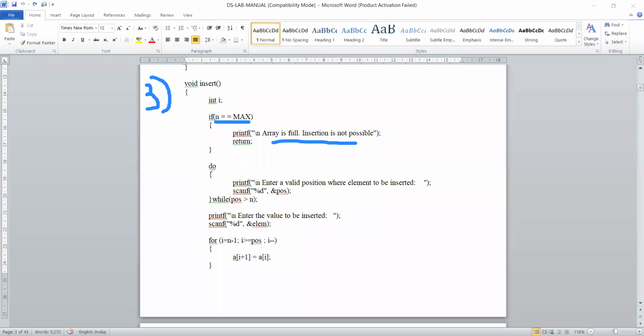Otherwise, using a do while loop, enter a valid position. Please underline the words "valid position". See, size is 3 or size is 5, and if you want to enter at position 7, it is invalid. That's why we are saying enter a valid position to insert.